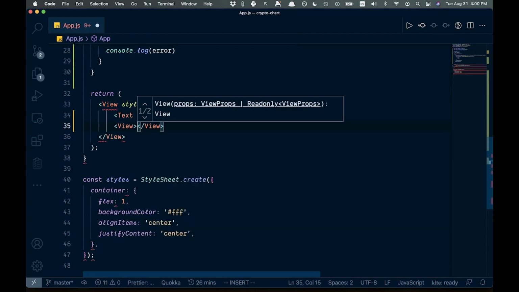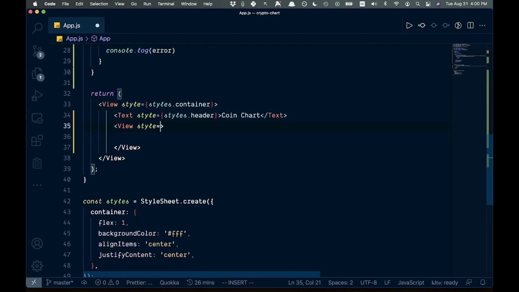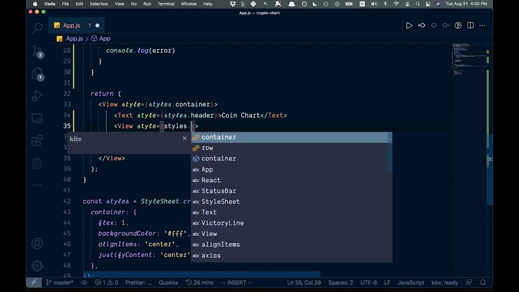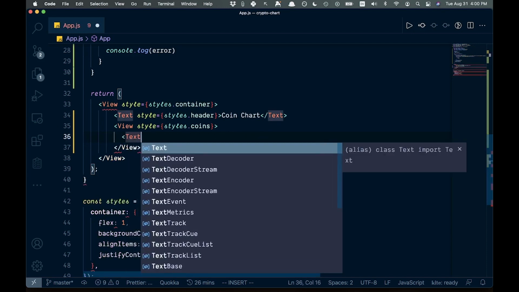Okay, and inside of this view here, we will have a text here, but let's actually add some styles onto this as well. So we'll say style is equal to styles dot, what, coins we'll call it. And this is going to be kind of the coins view here. And then inside of here, we're going to have a couple different text things here. One for Bitcoin and one for Ethereum. So we'll start with Bitcoin and just say text like this.